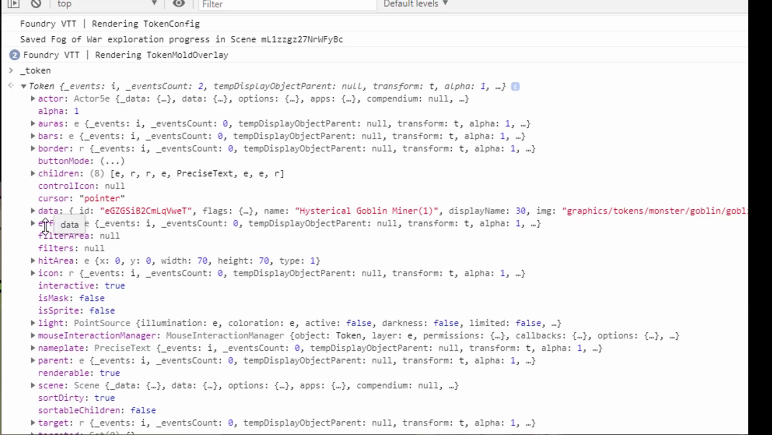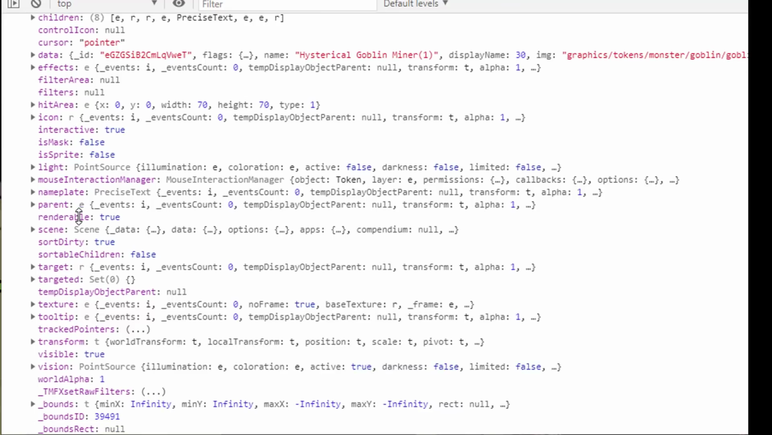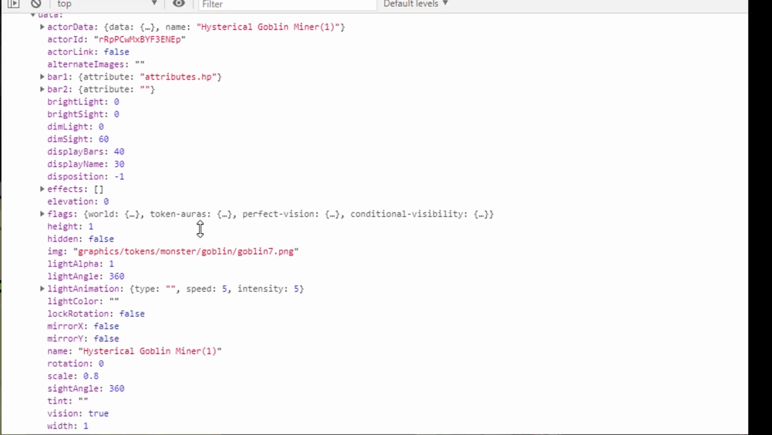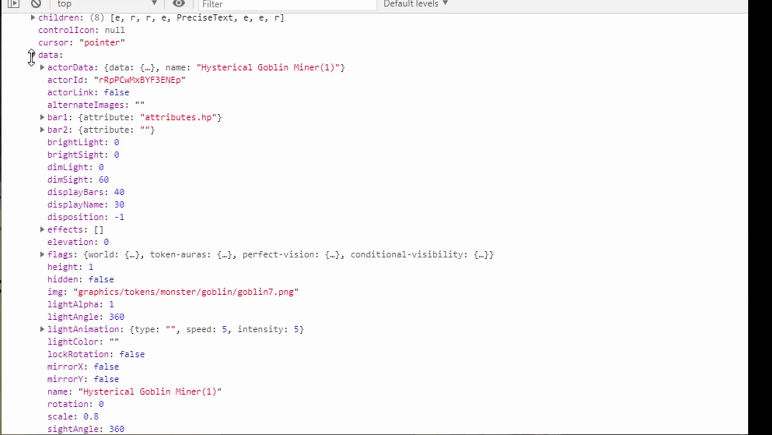So from here, as I told you, everything's stored within the data folder. We can go in here, hit the down arrow on data, and look through here and be like, okay, what's this? What's that? Oh, hey, here's one that says disposition. And you see right now that it's set to a -1. So that's obviously what hostile is set to, or rather it's hard-coded within the Foundry variables.